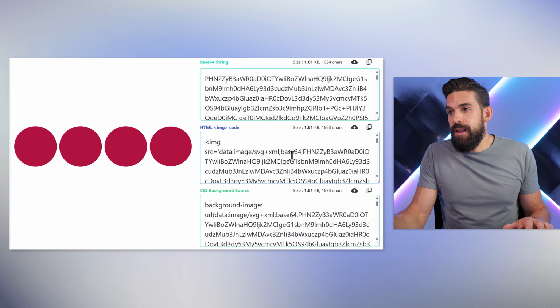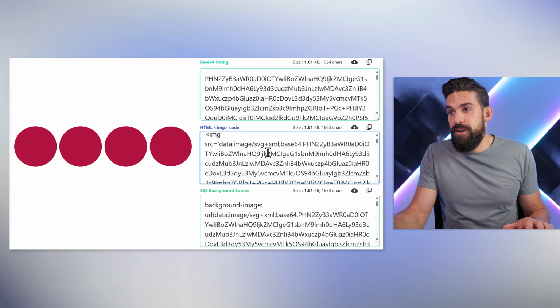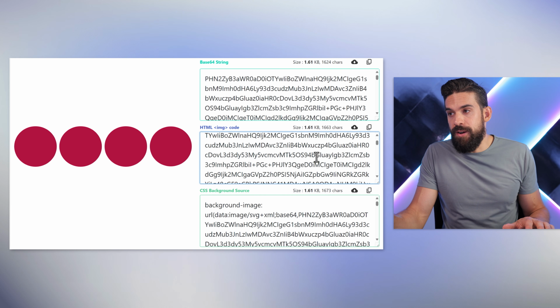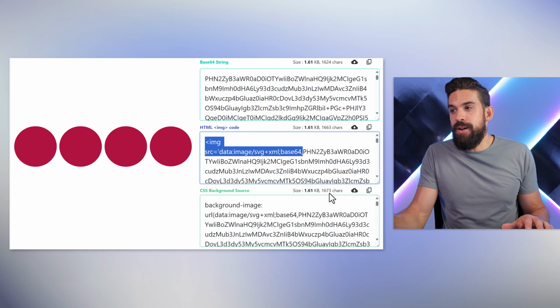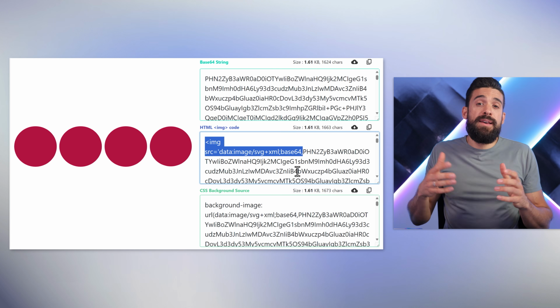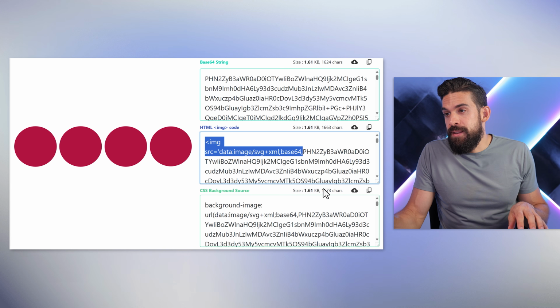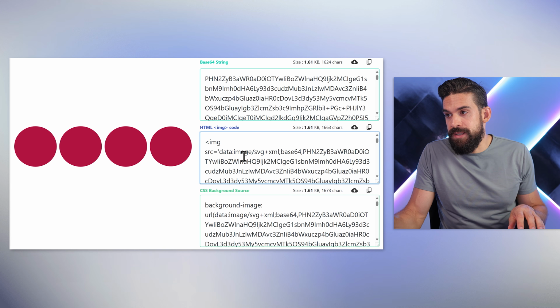All right. Then here we see the HTML code with that image tag, source data image SVG XML base64. All right, and then that long text string. Now, this has 1,673 characters, but the more complex your image is, the longer it gets, right? So which one do we actually need of these three? We're going to use the second one with that opening tag, right?